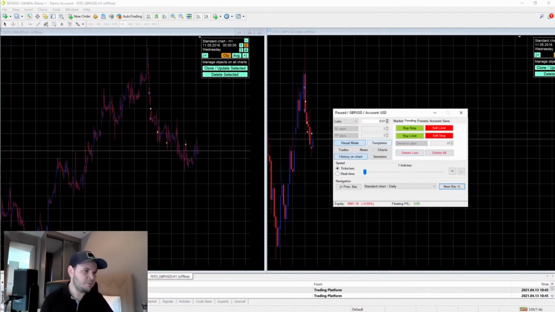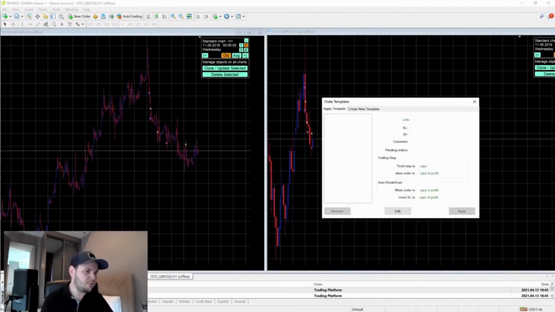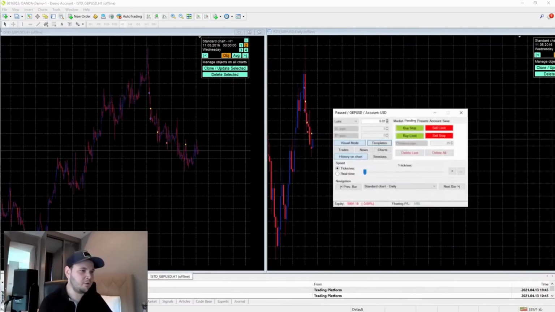Then you have some templates, which is something I never use much. You can use them if you want, of course. Then we have some options here if you want to delete some trades. Delete all your open trades. You can do that too.